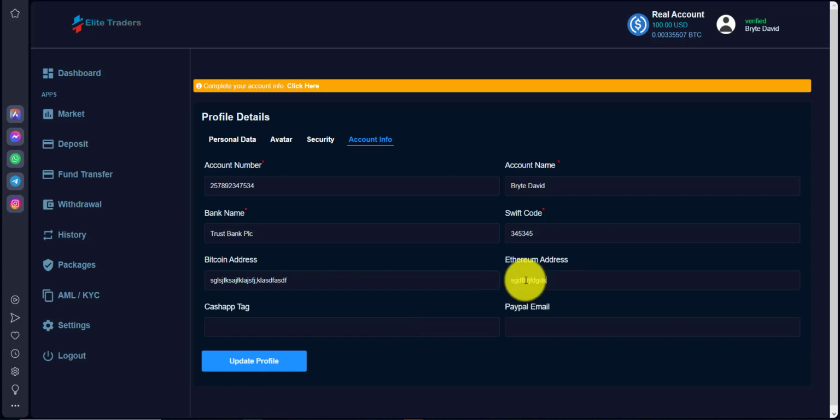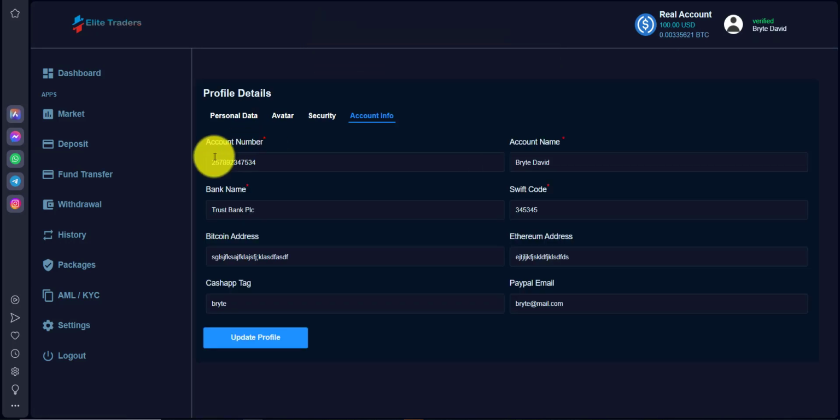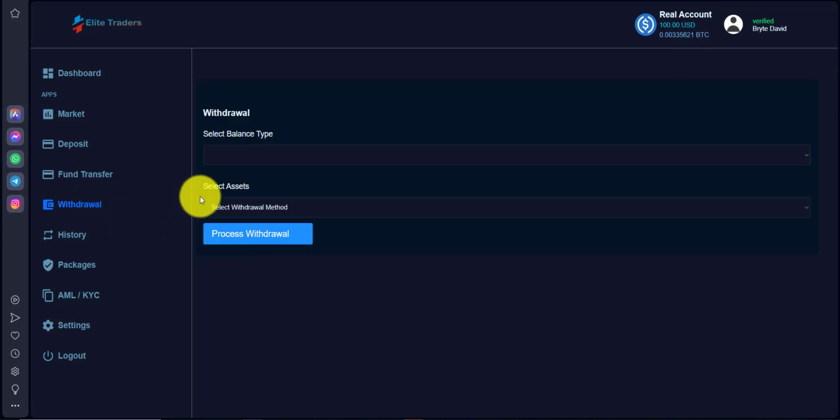PayPal email. So these are just dummy details for this tutorial. Cash out tab can be right. Then we update. See, profile details updated successfully. Then I'll go back to withdraw now.